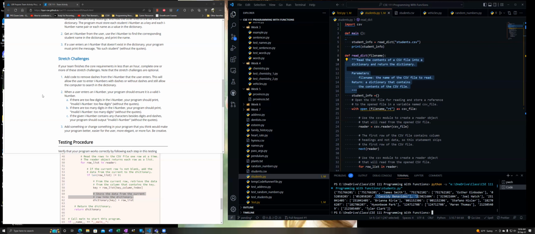If there are too few digits, print too few digits. Too many digits, it'll print too many digits. Besides, if the I number contains characters besides digits and dashes, your program should output invalid I number. Add something to change your program that you think would be better, easier, or more elegant.